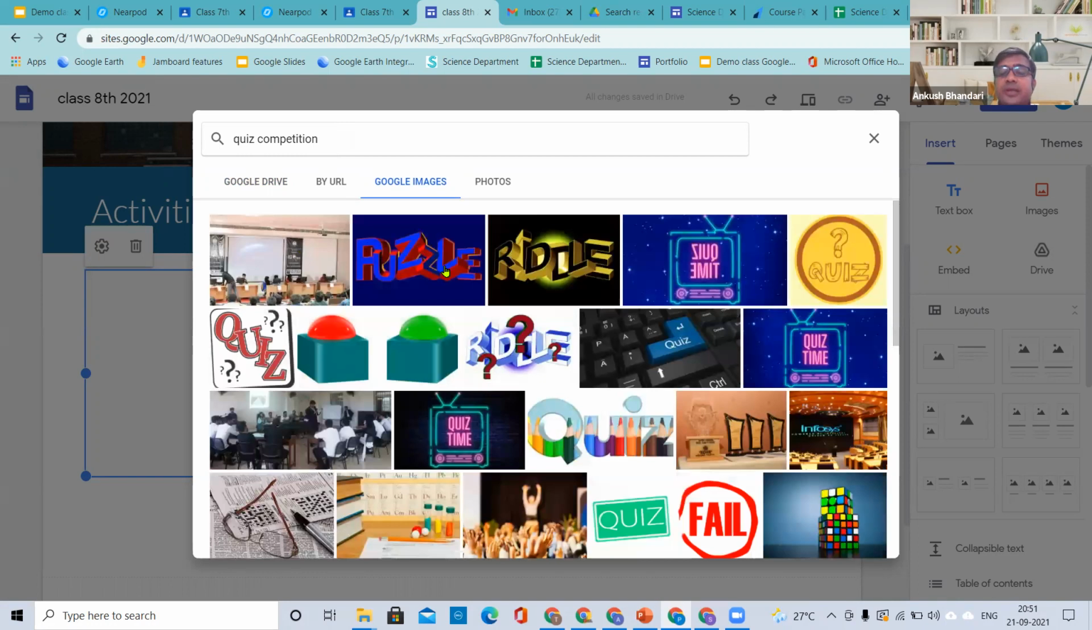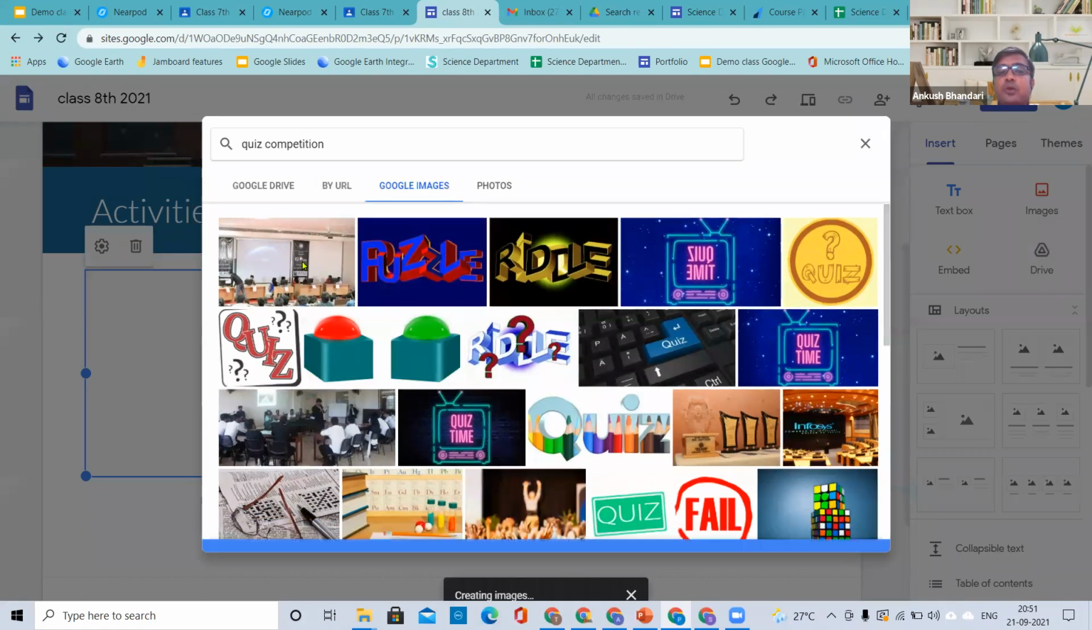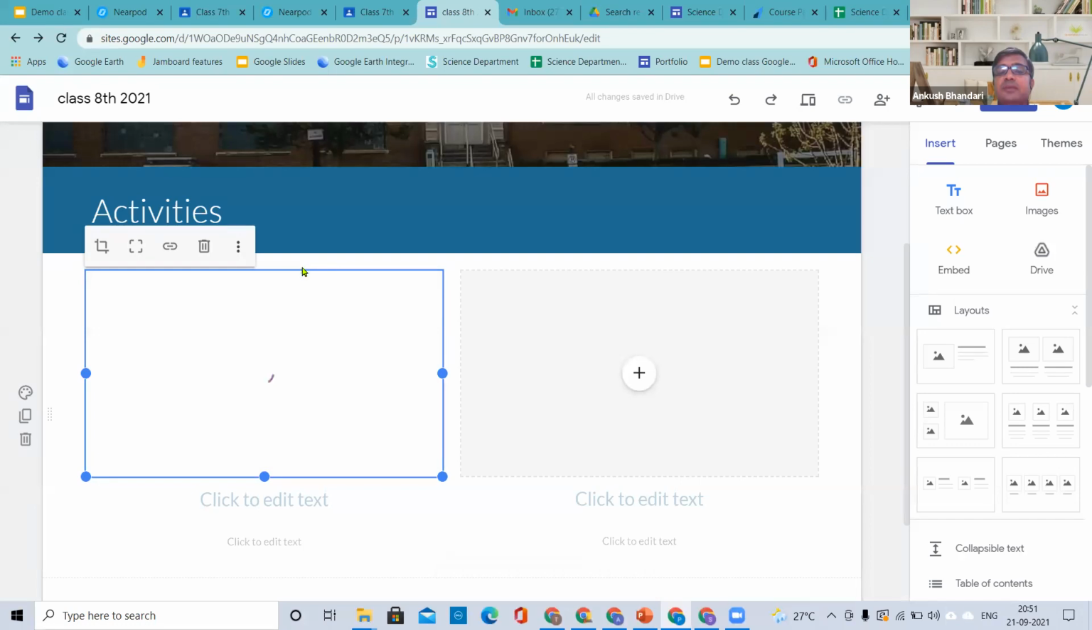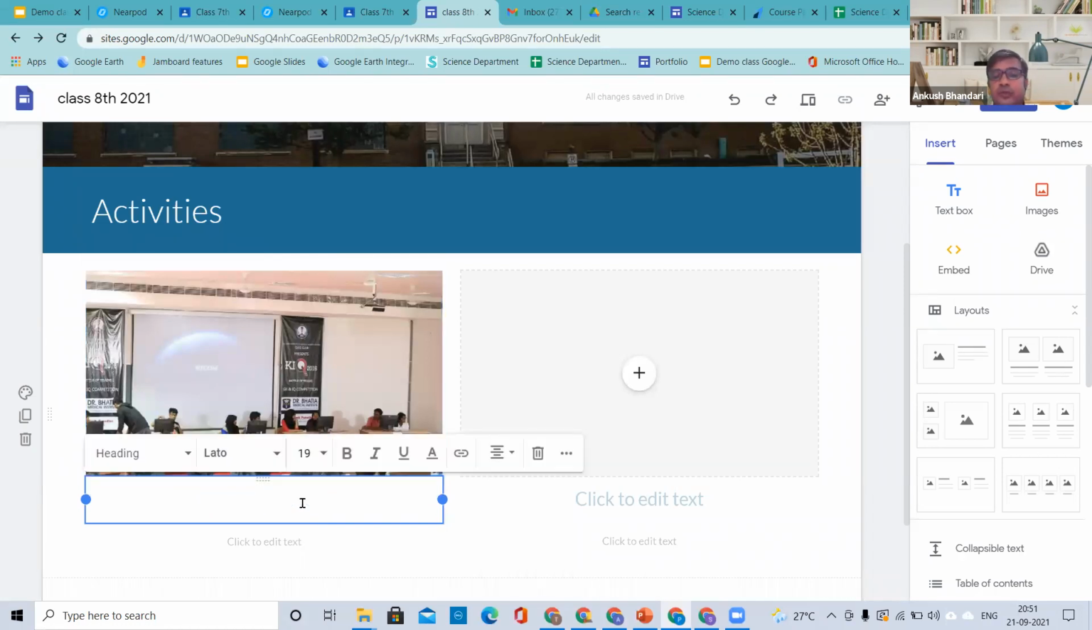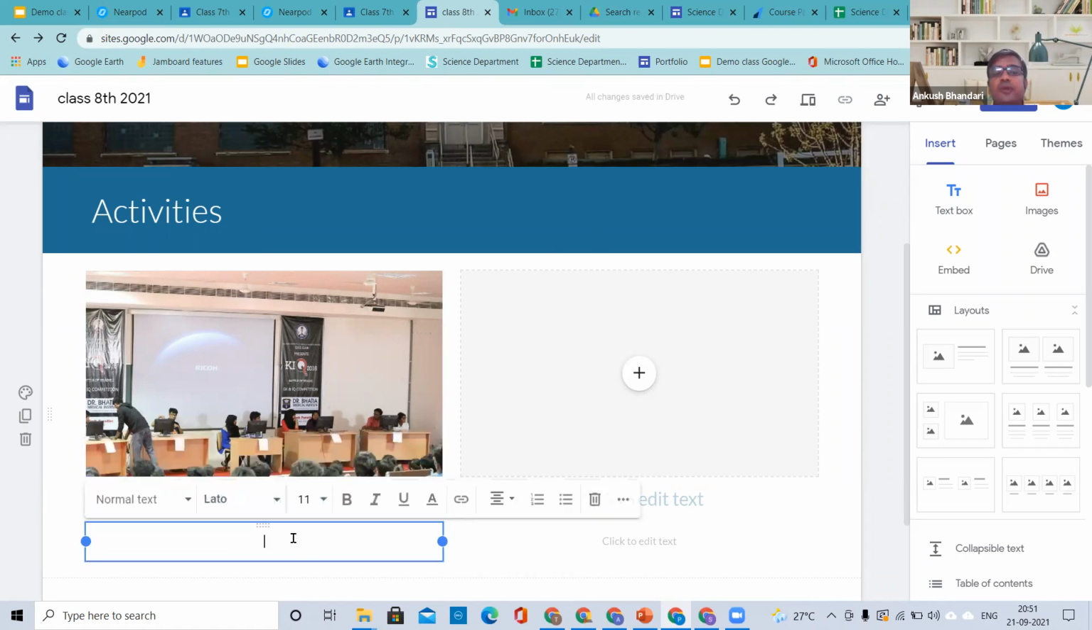Now many images are coming relevant to our search query, and whichever image we want to insert, double click on that image. If you double click, that image will get into the website. And then we can write some text over there. For example, I can write quiz competition, and below we can write some description.